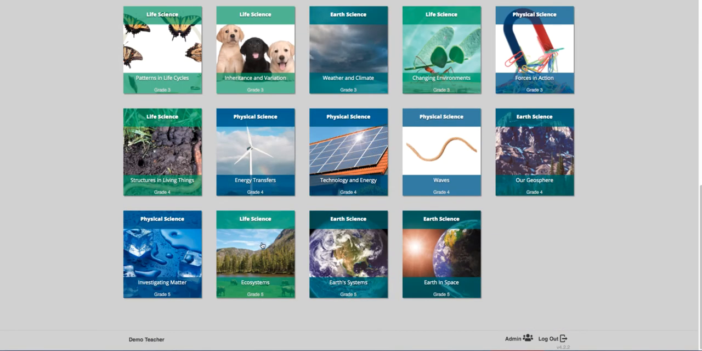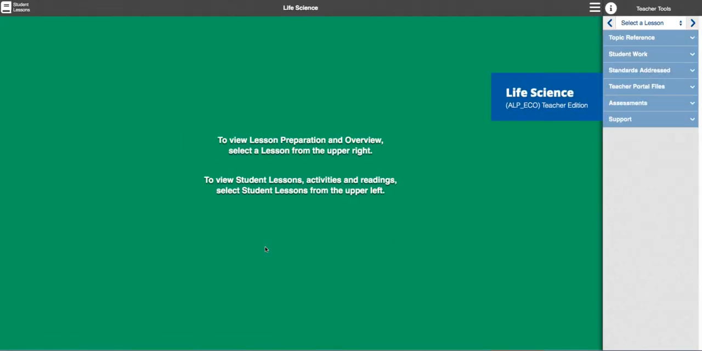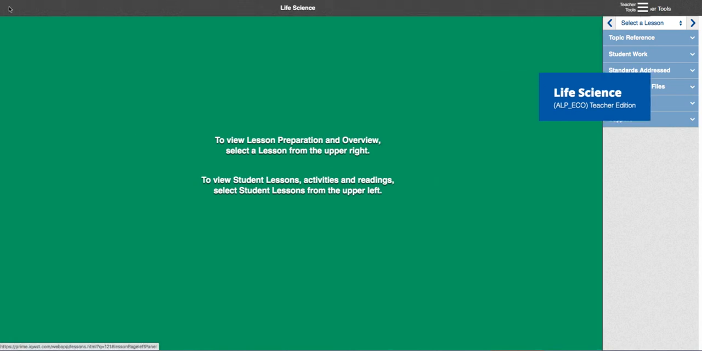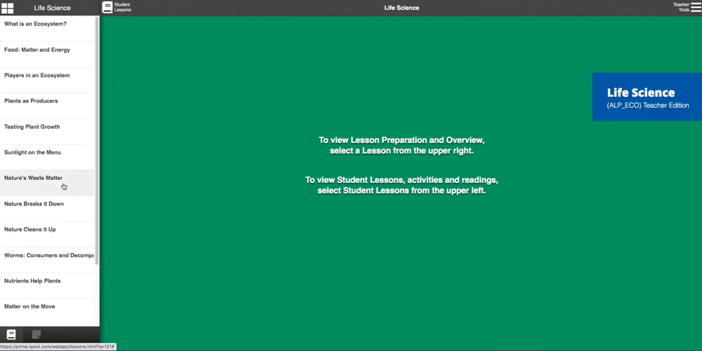Just like the student side, the teacher can click a unit to view that unit's materials. When the unit loads, you'll see a big difference from the student view. The teacher has access to two sidebars, one on the right and one on the left.